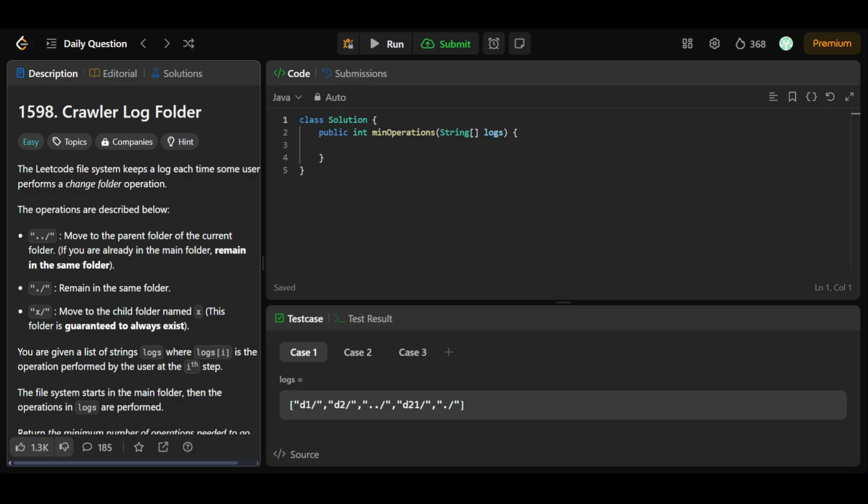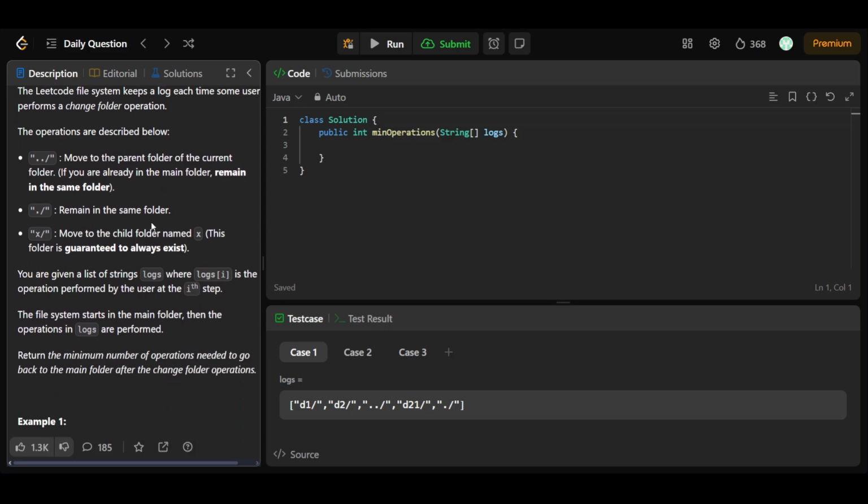Hello people, so today we'll be solving the LeetCode daily question, that is 1598, Crawler Log Folder. In this, the LeetCode file system keeps a log each time some user performs a change folder operation. Okay, and the operations are described as follows.